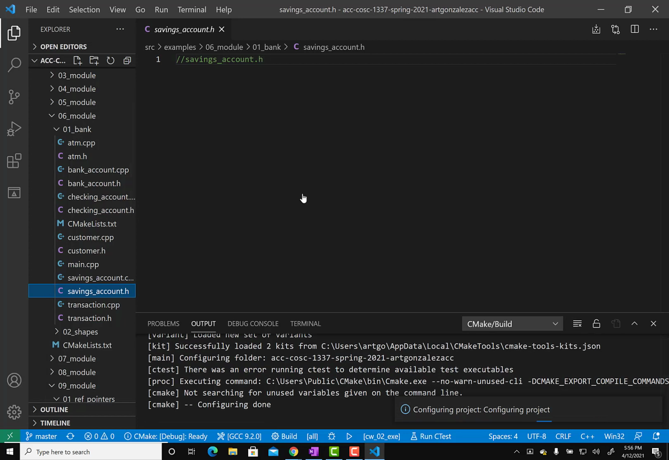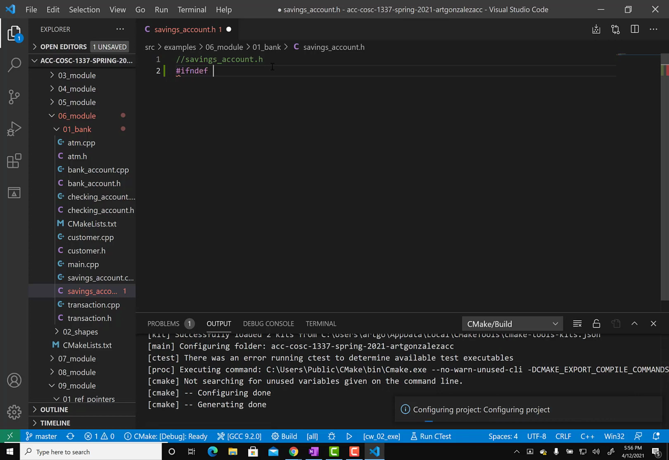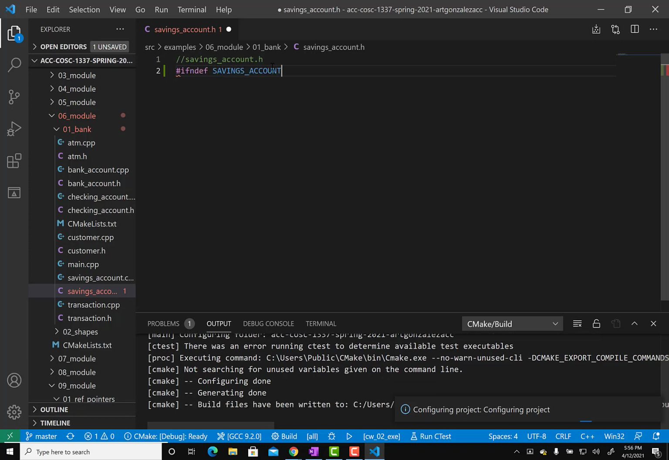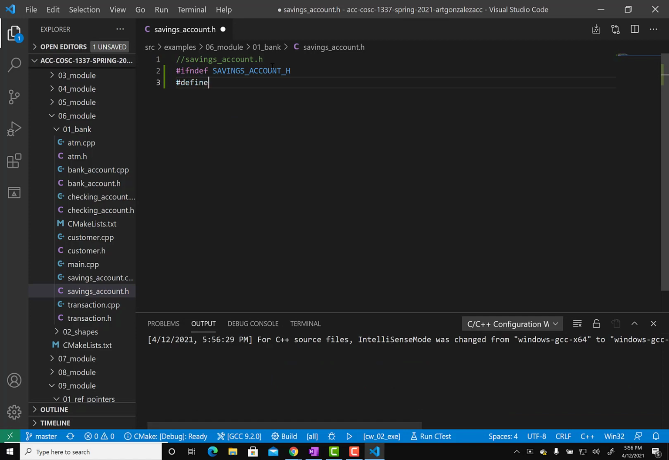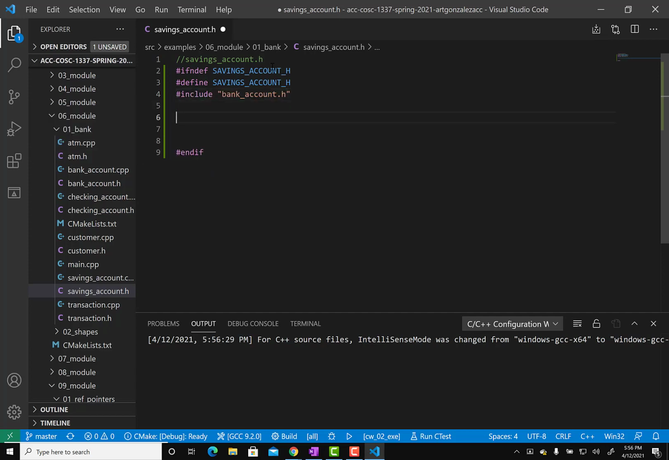and from now on, anytime you work with classes, you have to create the header guards, right? So for your assignment for this week, do not forget the header guards. If not defined, savings account header, define the savings account header, and we have to include bank account because we will need it.